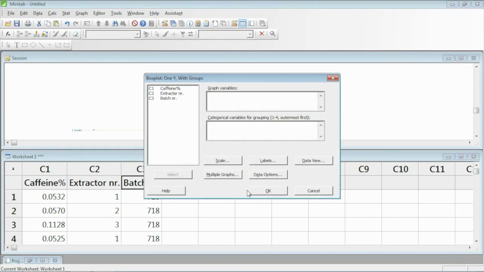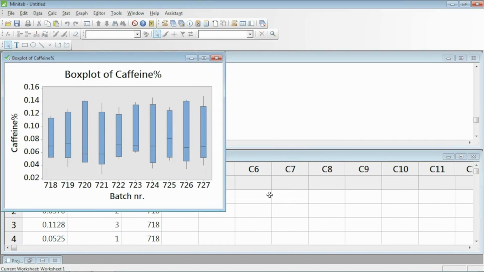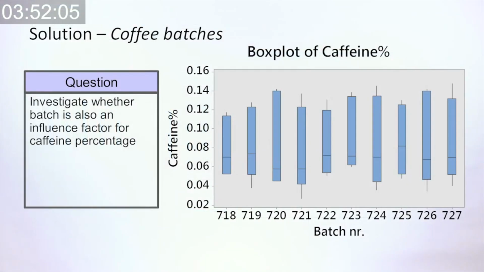Okay. Our graphing variable, your CTQ or your Y variable, is caffeine percentage. Your categorical variable for grouping your influence factor is in this example batch number. Okay. And this is our box plot. What do you see? Let's take a closer look. This is the box plot.